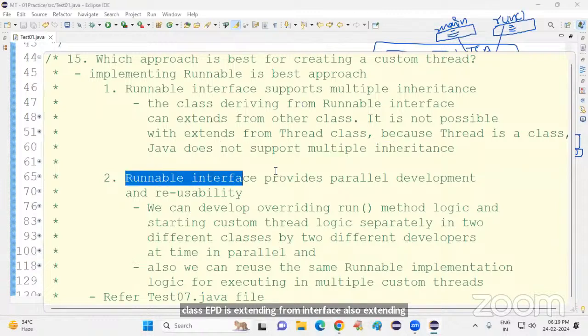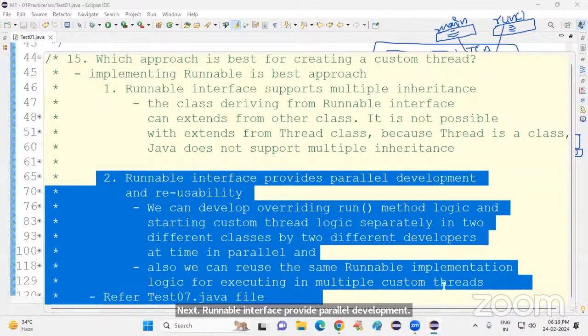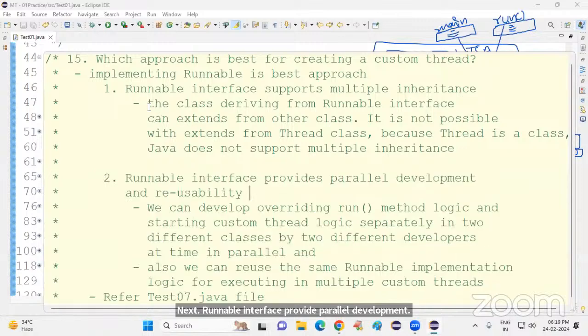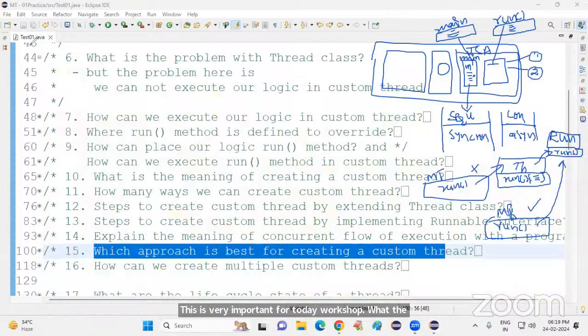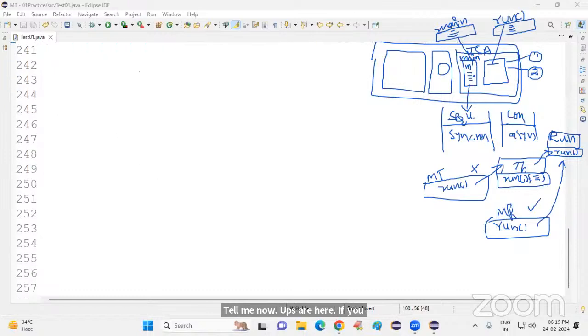Next, the Runnable interface provides parallel development. This is very important for today's workshop. What is the meaning of parallel development? Observe here. If you remember the interface chapter in your core Java, an interface is meant for providing a specification or contract document.